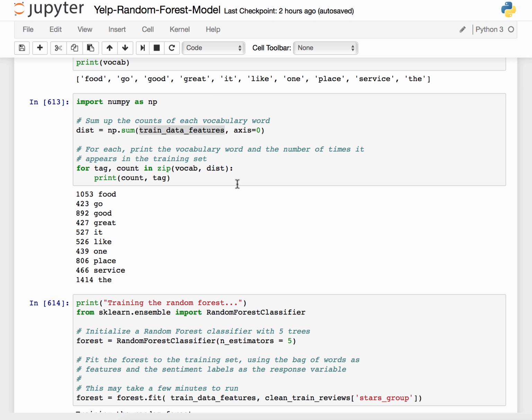Here I print the features again, and the number of instances that they appear. So food appears 1,000 times, and the appears 1,400 times. And I should note that I'm not sure if these 10 features are the top 10.